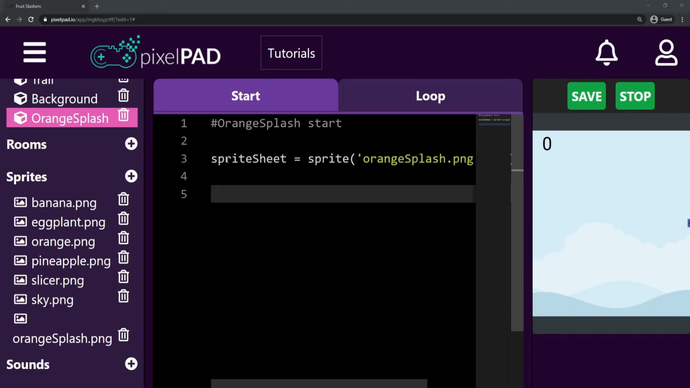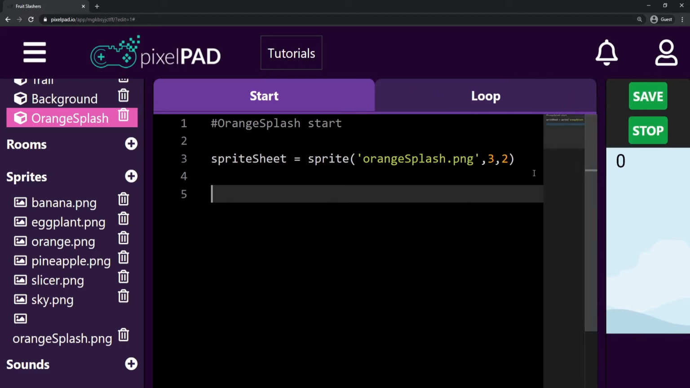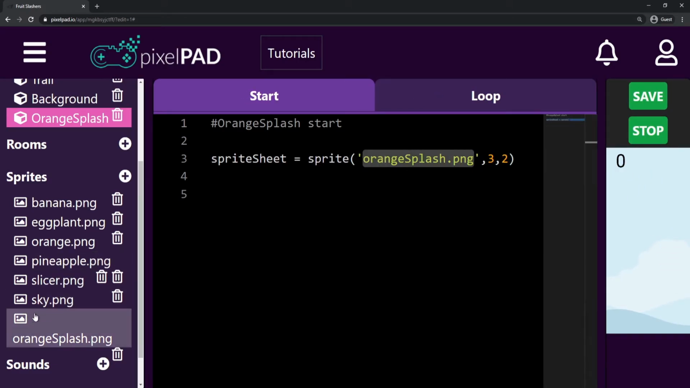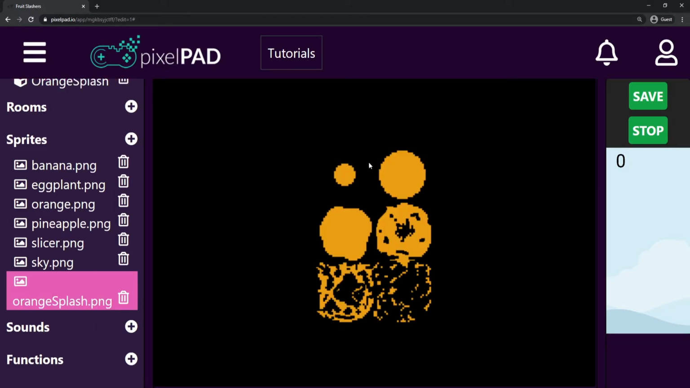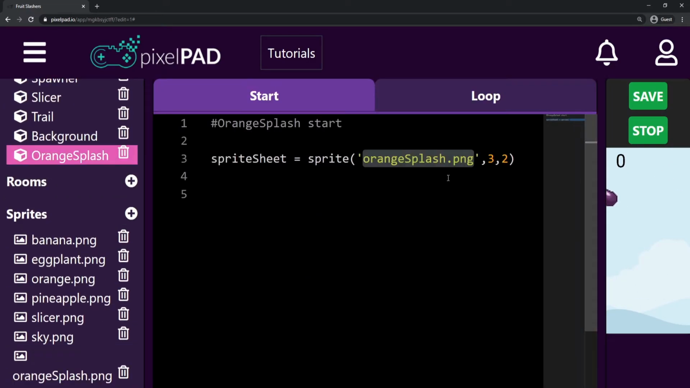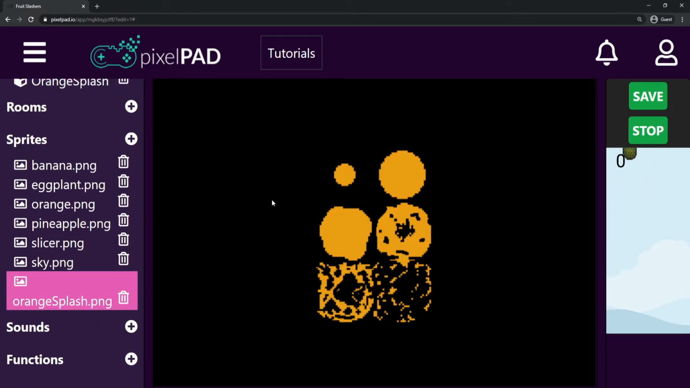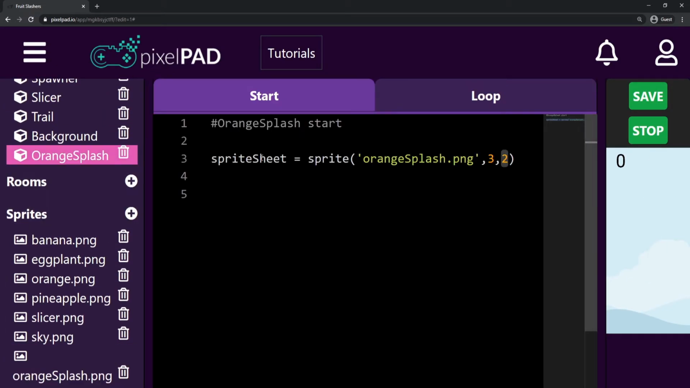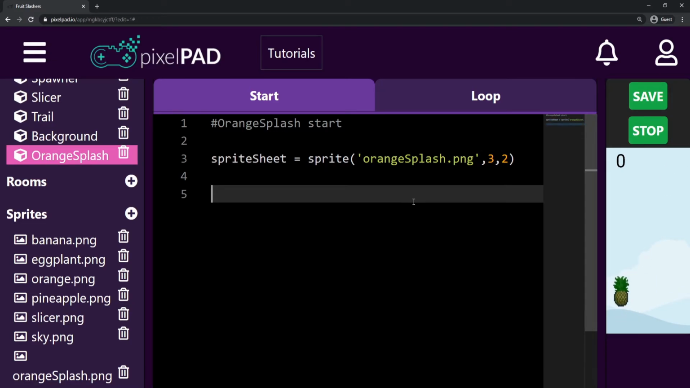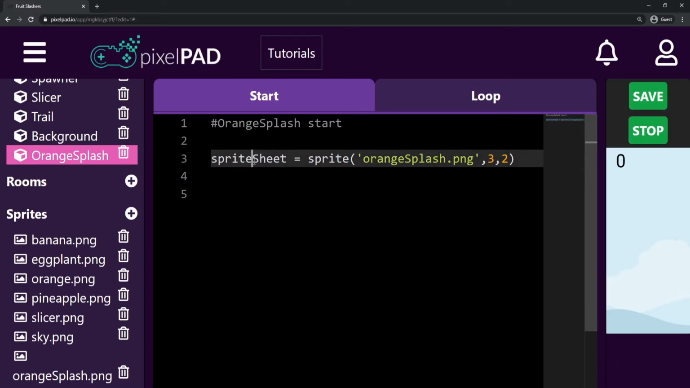So now that we have the sprite sheet saved in a variable, we can create an animation from that sprite sheet. So basically what this code is doing is it is taking this image here, the orange splash.png, and it is slicing the image. So it takes the size of the image, and we say here that we have 3 rows and 2 columns, right? So according to the size of the image, it already slices the image on the right places we need to separate all those images, and save it inside this sprite sheet variable here. And now we can create an animation from this sprite sheet.